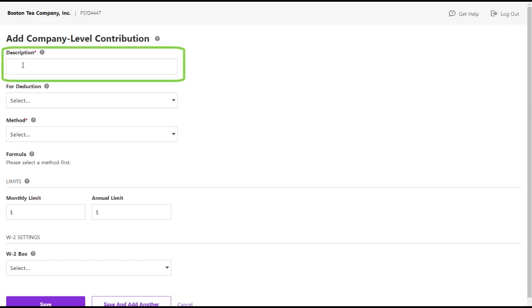First, enter a unique description that will appear on employee paychecks and reports. You may use any combination of letters, numbers, special characters, and spaces up to 20 characters. In my example, we'll call this Company Paid Medical.